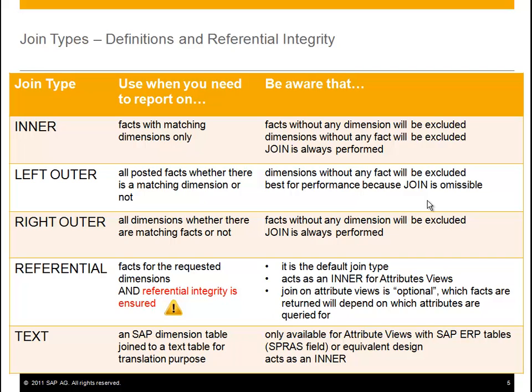We have the referential join, and the referential join is like an inner join, which can be used for attribute views. And in this case, referential integrity is enforced. An example of this would be a data foundation for the header item relation. So you have two tables, the header table and the item table. So you have to make sure that 100% of the header entries are available in the item table as well.